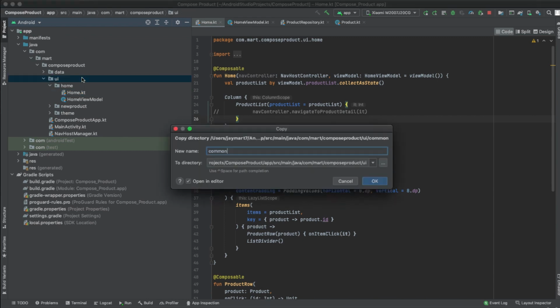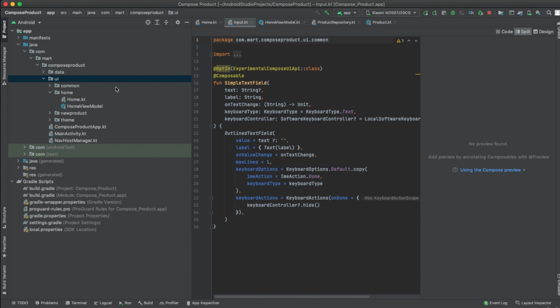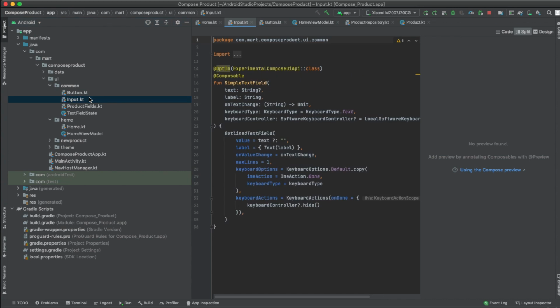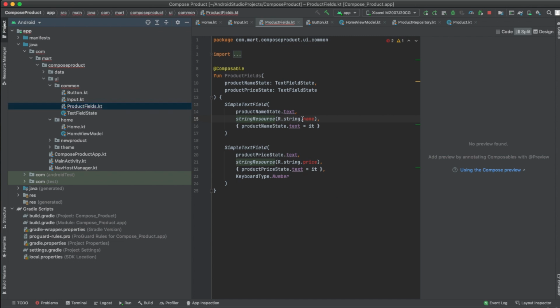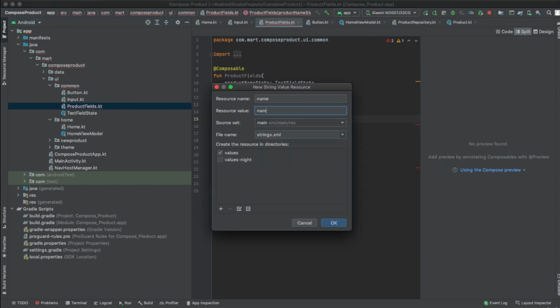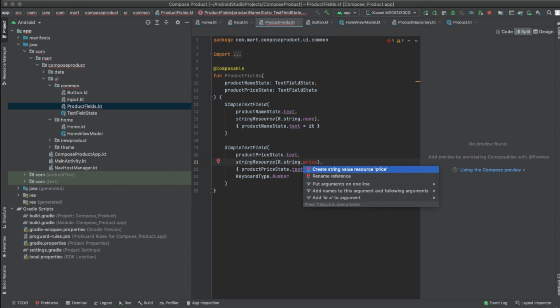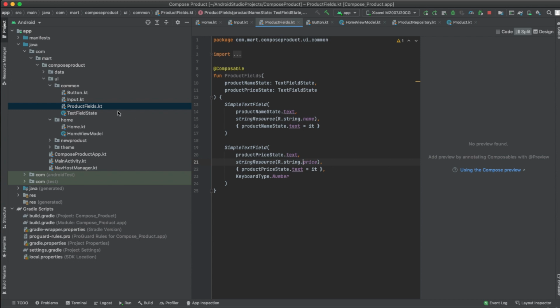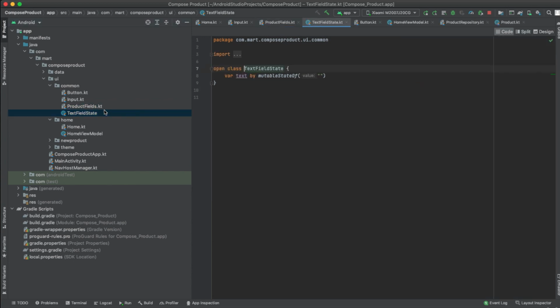Let's add common composables that we can reuse. Simple button that has text and on-click parameter. Simple text field for our user input. Product fields contains input for our product name and price. We can reuse this composable for adding and updating product. Lastly, we have text field state that has mutable state variable. Any changes to its value will schedule recomposition of any composable function that reads that value.